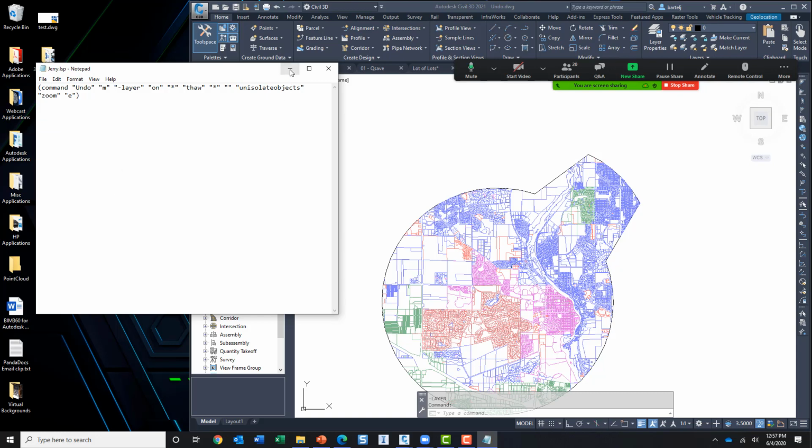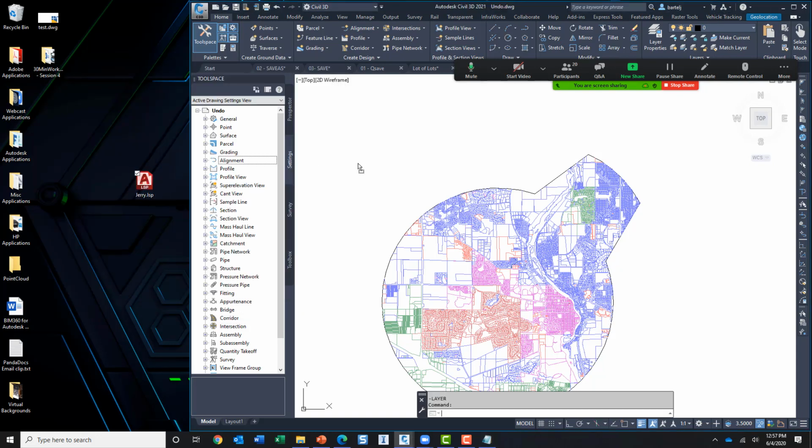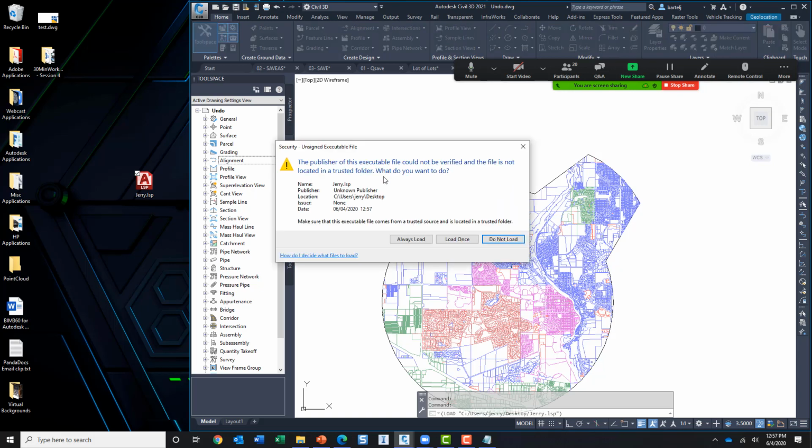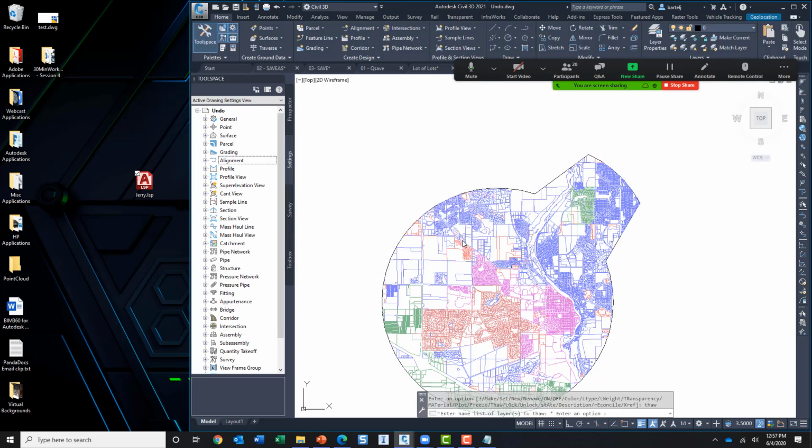So now that we've saved that, let's drag this in. We drag it in. It's going to say, hey, wait a minute. This is a LISP file. Do you trust this person that created it? I'm going to say load once so that it's not persistent. I don't want to always load it until I'm sure it works.